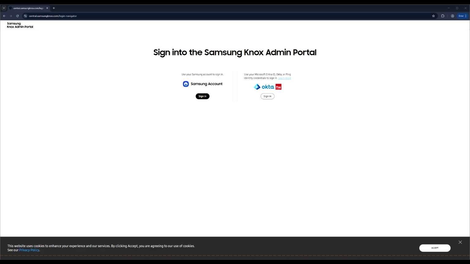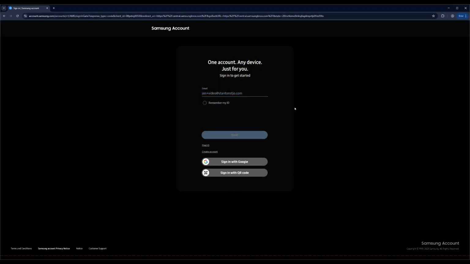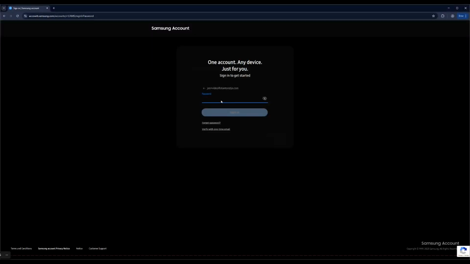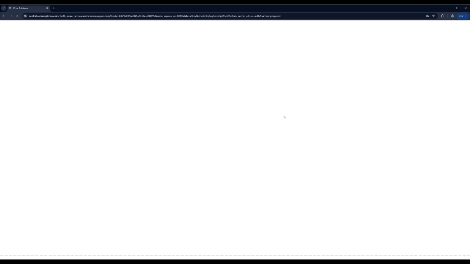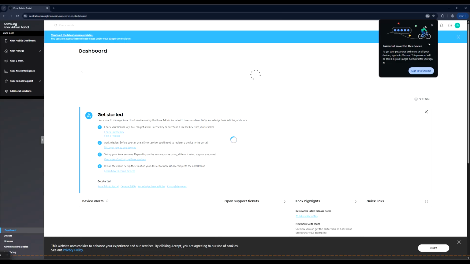So let's dive in. The first thing you're going to need to do is log in to your Samsung Knox account. Again, if you haven't created one, just go back to the links below to see from the very beginning how to set up your account. So I'm going to log in. Enter my password.